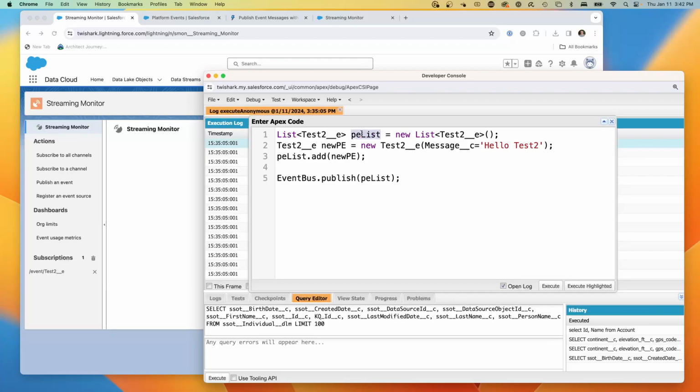So this is going to create a list of test 2 platform event. We're going to add a single platform event to it. And then here is the command which publishes it onto the event bus. Now we'll also do a system.debug on the PE list, just so we see it. And now let's execute.